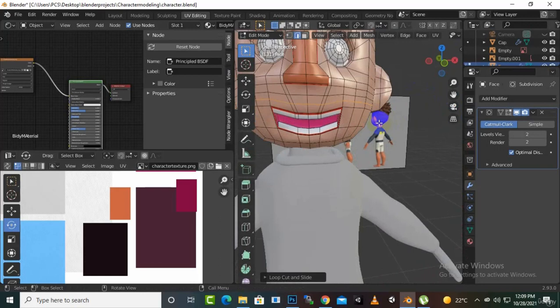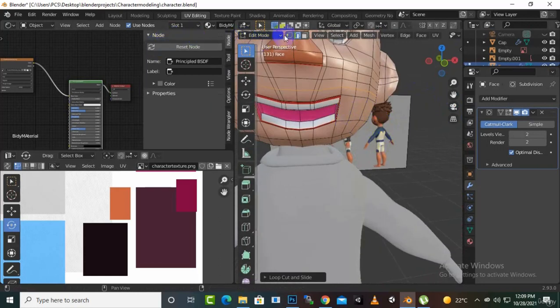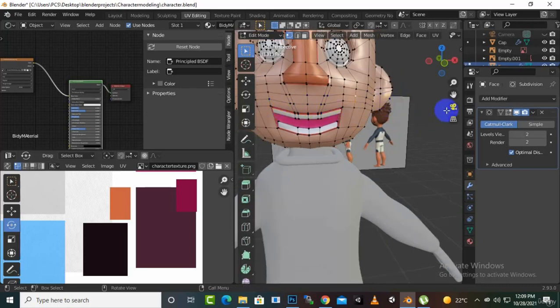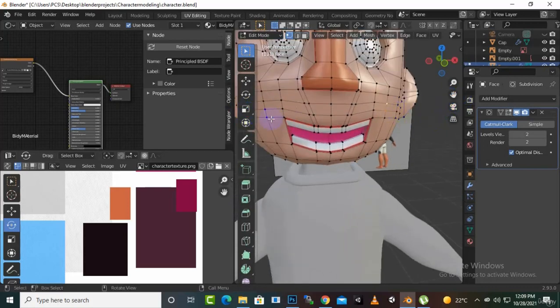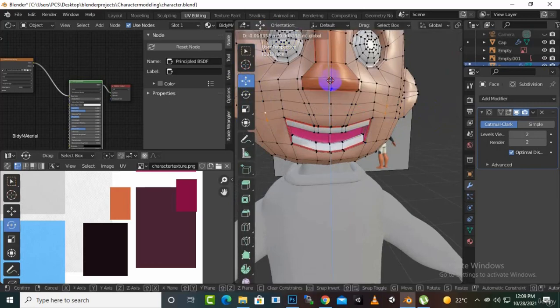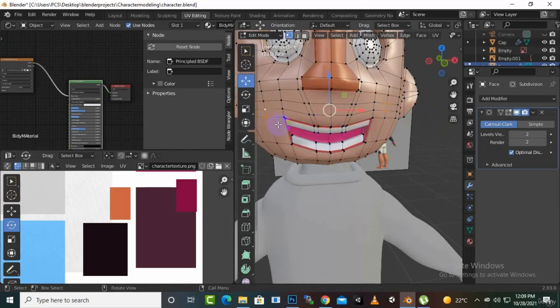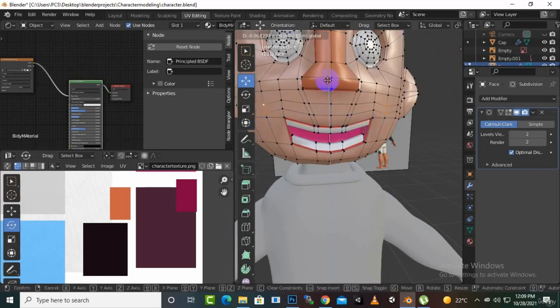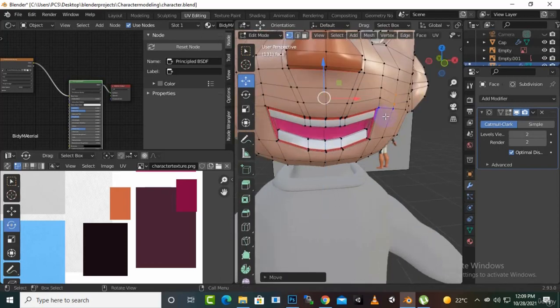and also we can go to these vertices mode, and this one, let's select this one and move it like this. Sorry, not this one, this one, and then we can move it like this. Okay, so these will be the mustaches section.